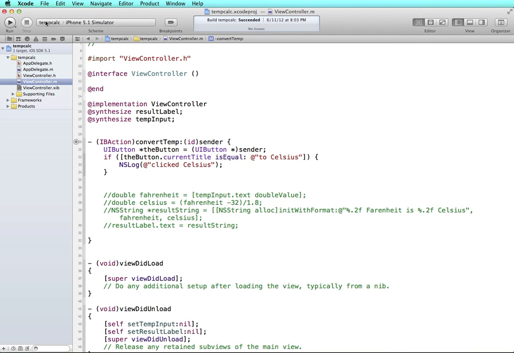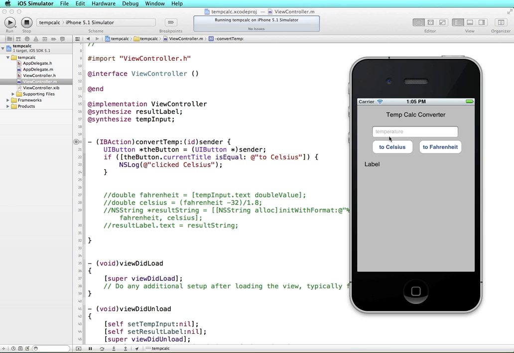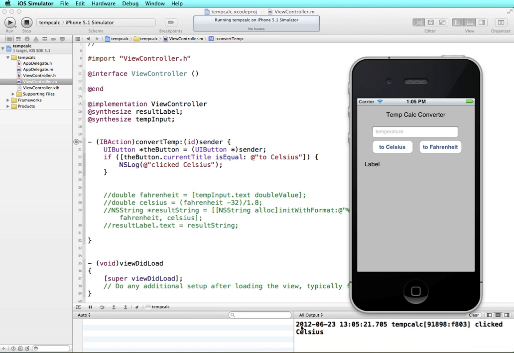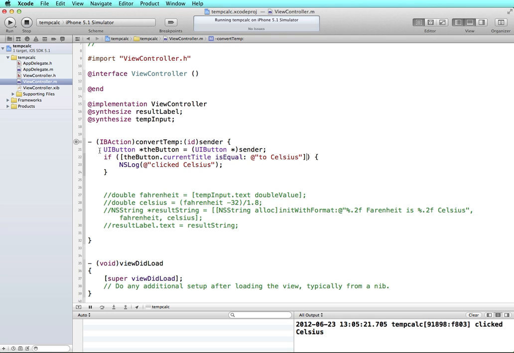So I'm going to run this in my simulator. Okay, so it's building and compiling. Build succeeded is good. Okay, and we don't even need to worry about the temperature right now because all we have it set up for is if we click to Celsius, then we have our log statement showing up here, clicked Celsius. And then Fahrenheit doesn't do anything because it doesn't meet the if statement. Right, so we created a button object, and then we can get some properties of our button object, and one of them that is automatically available is the current title. So we're checking to see if the current title on the button that was the sender is equal to 2 Celsius, and then display a log statement.